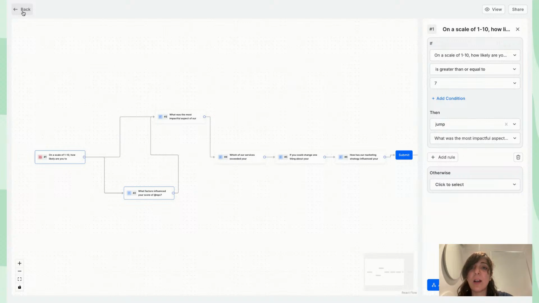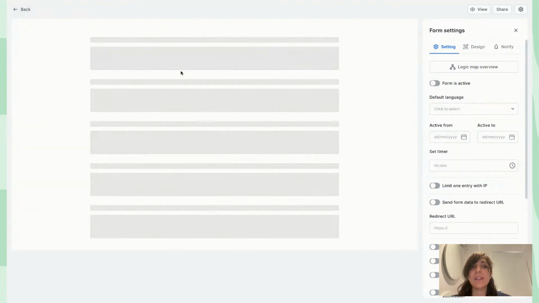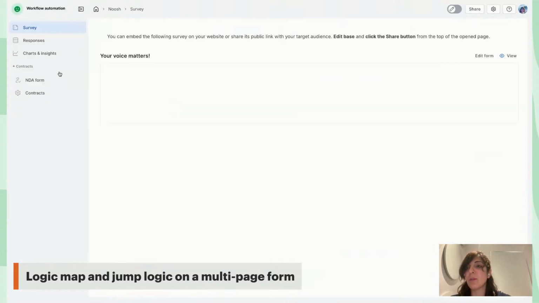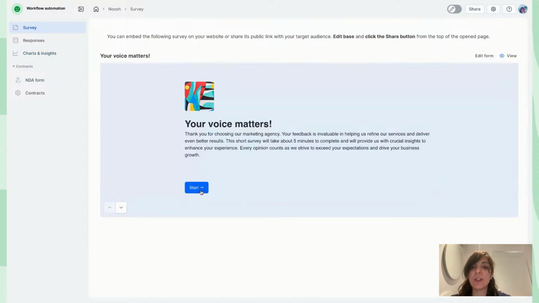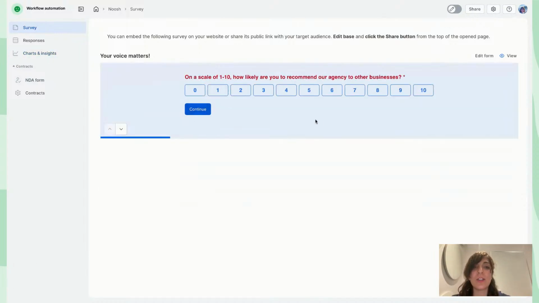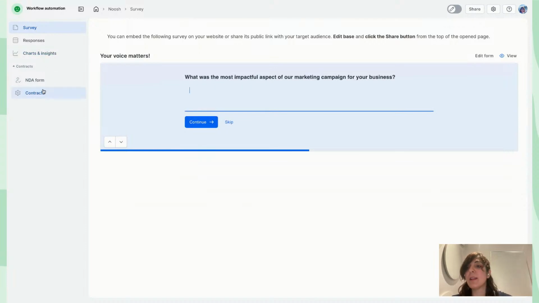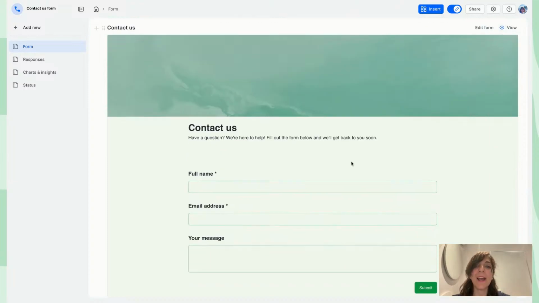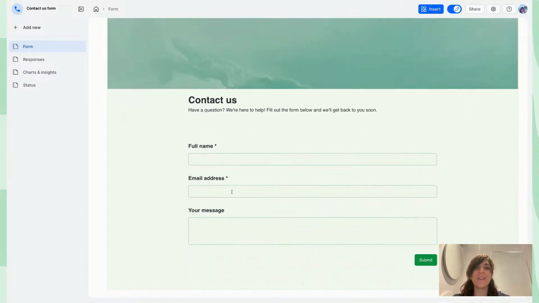Logic jumps work on multi-step forms because multi-step forms show questions one by one. It's the one question at a time form of forms. If you use the classic form, it shows all questions at the same time. This is a multi-step form, one question at a time, which shows questions one by one. So logic jump makes sense here. But in a single step form like this contact us form, we have all questions on the same page. So it doesn't make sense to jump from one question to another.